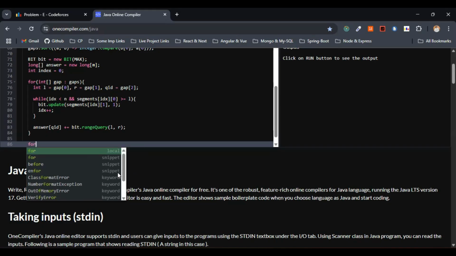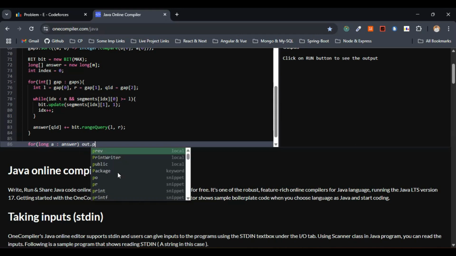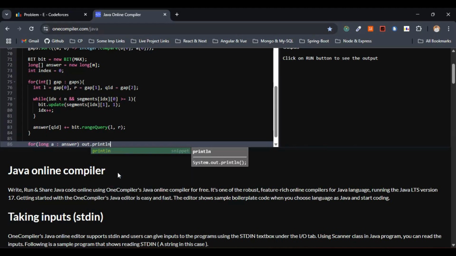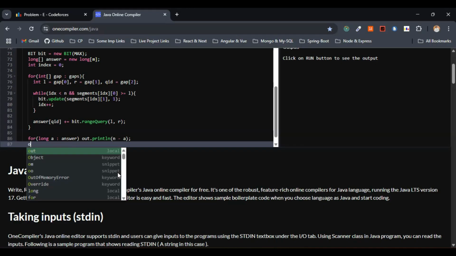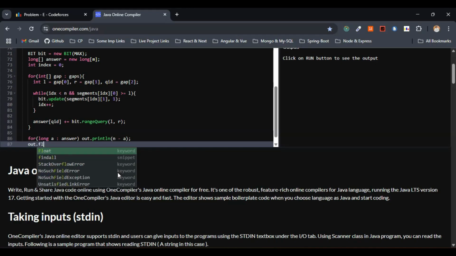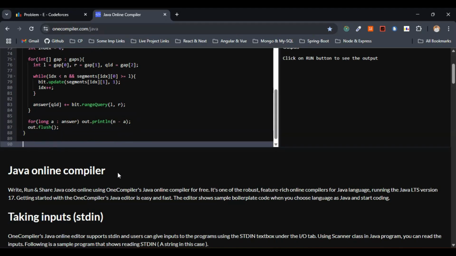So let me go with the for loop for this iteration part. For each individual answer, we have to print. So I'll go with the println. This is fine. So this will be n minus a. Finally, we have come to the last part, nothing but we have to flush the output. Either you can go with out.flush or out.close. I'll just go with out.flush. So this is fine.